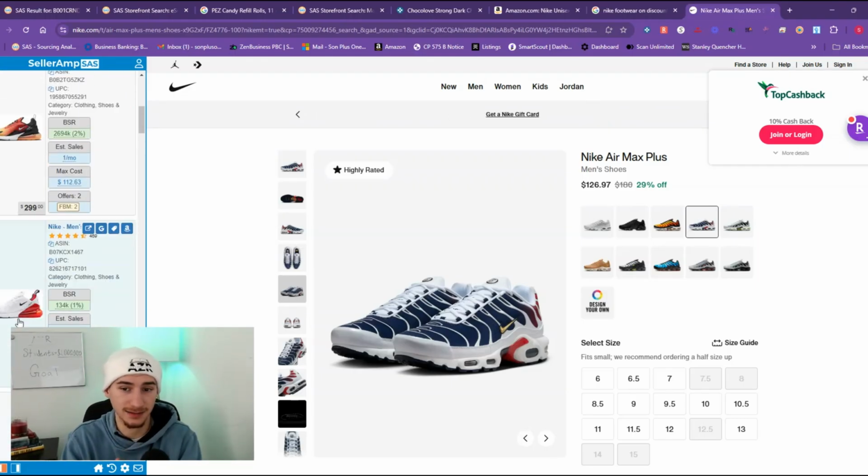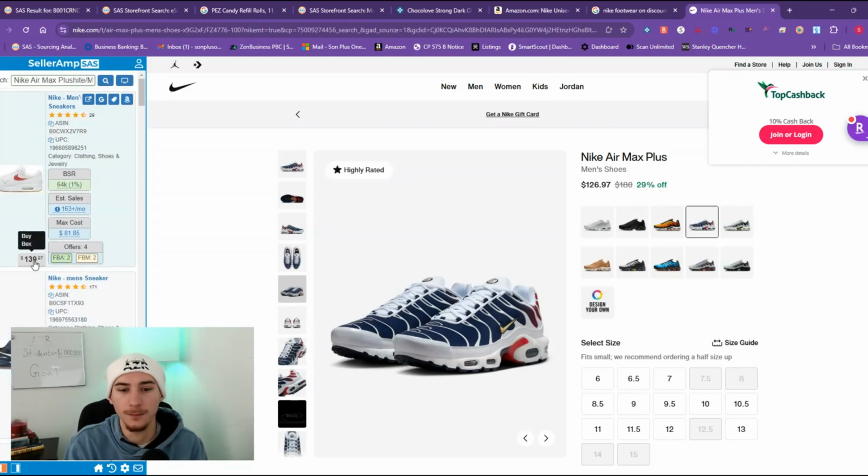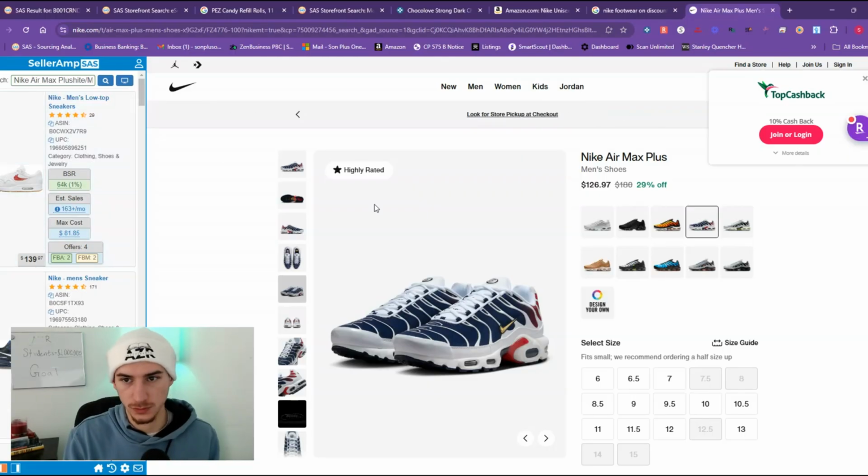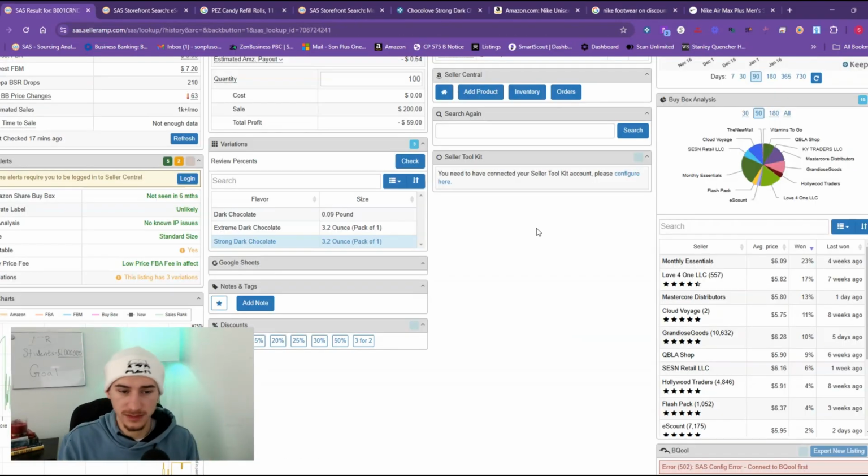But that is exactly an example of how you would do that. Most of the time, it could come off just the first search of the title. Sometimes you have to mess with the keywords, but that's just an example of how you can use SellerAmp to reverse source and storefront stalk. I have two more things that I want to talk about.